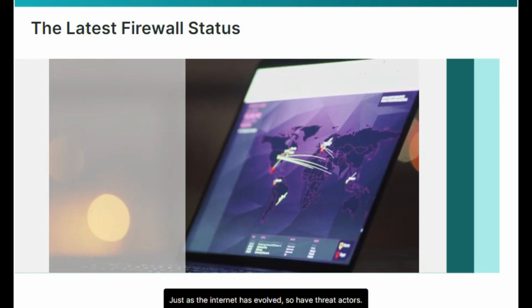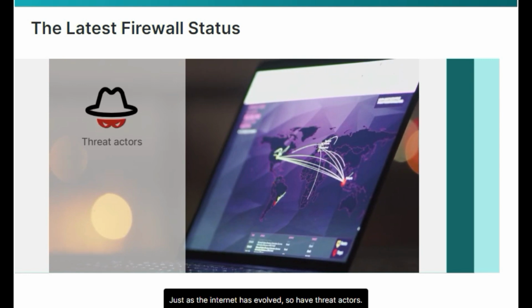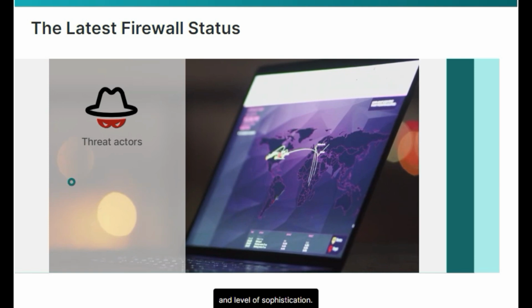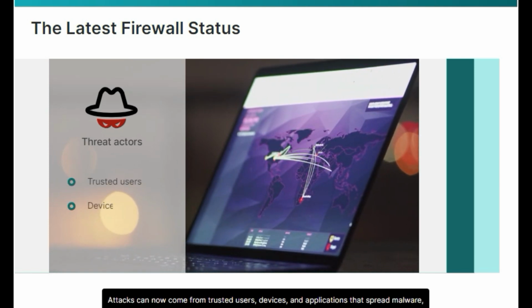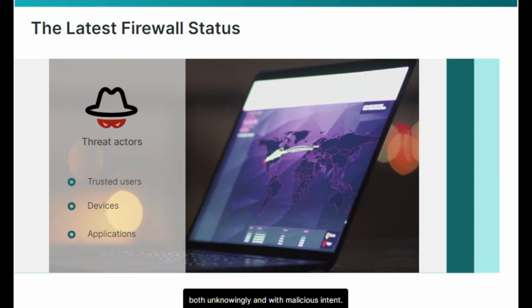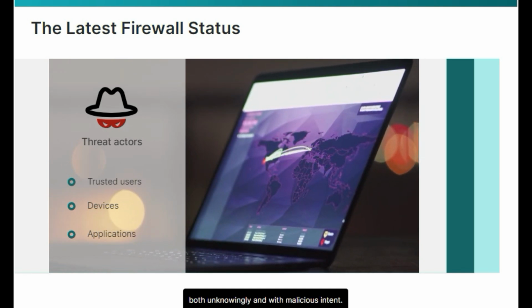Just as the internet has evolved, so have threat actors. They continue to change in terms of attack methods and level of sophistication. Attacks can now come from trusted users, devices, and applications that spread malware, both unknowingly and with malicious intent.